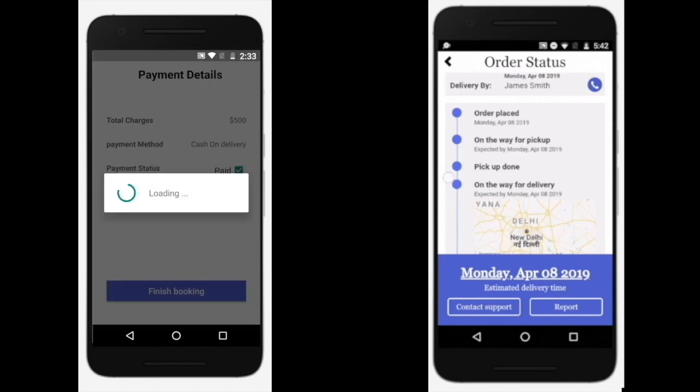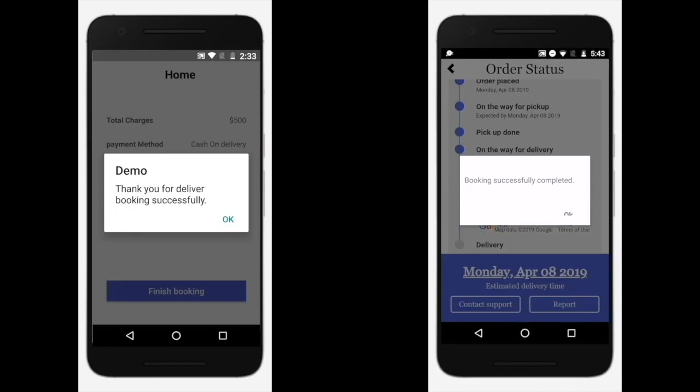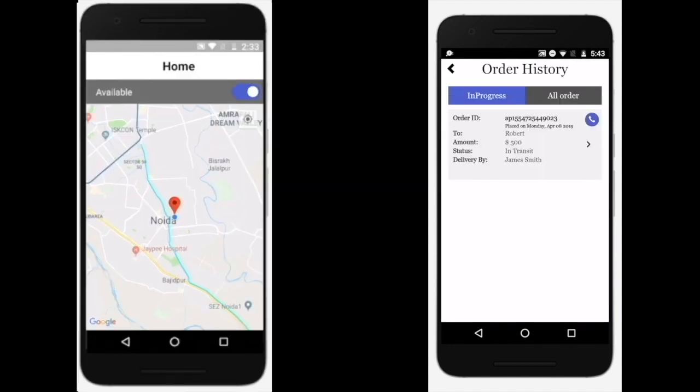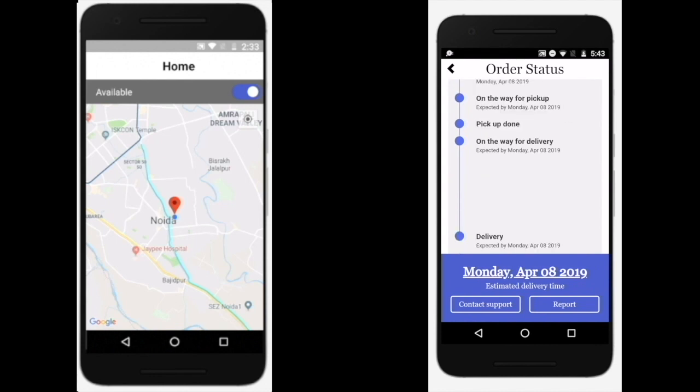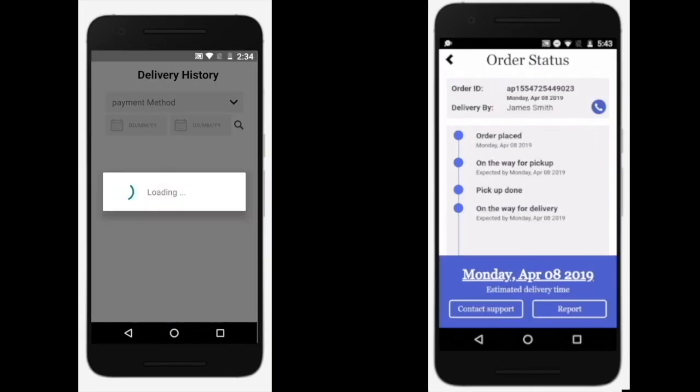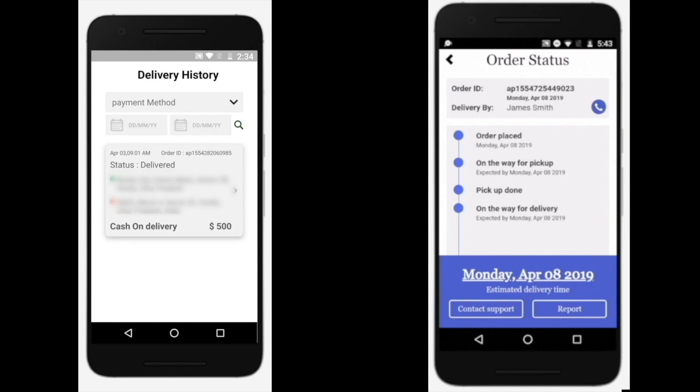Booking. The customer will then receive a notification saying that the booking has been successfully completed and will see the delivery status as completed. The delivery boy can go to Delivery History from the home menu and check the history of all the deliveries completed by them, including the payment.